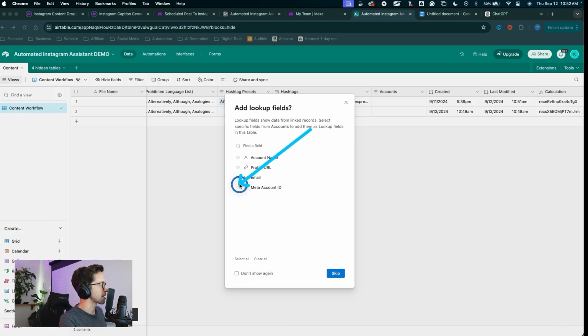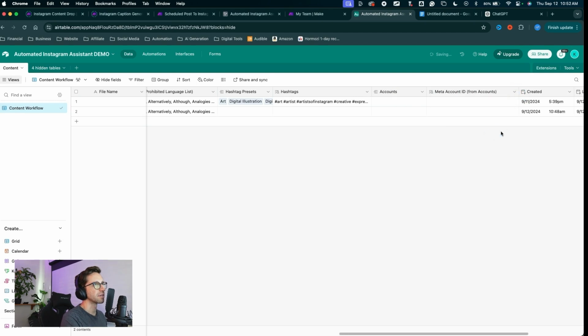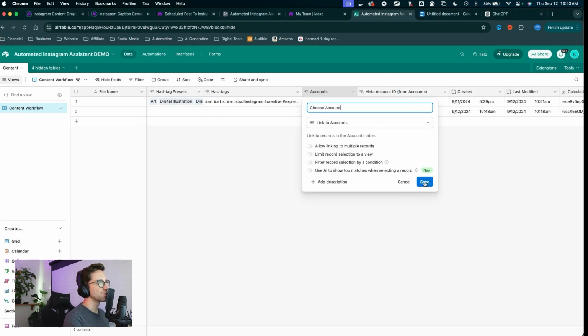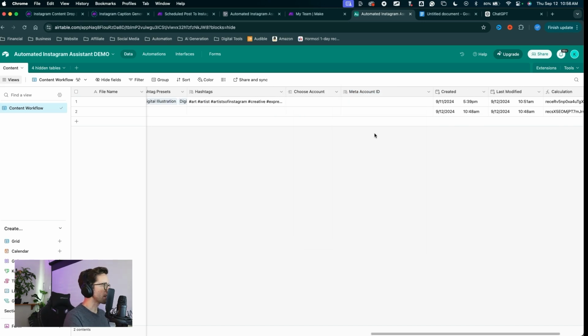We want to bring that meta account ID into our content workflow. Add the field. So we've got our accounts and we've got the meta account ID from accounts. To make it more readable, you can rename this field to choose account, and this one can just be meta account ID. All right, so that almost does it for the content table.